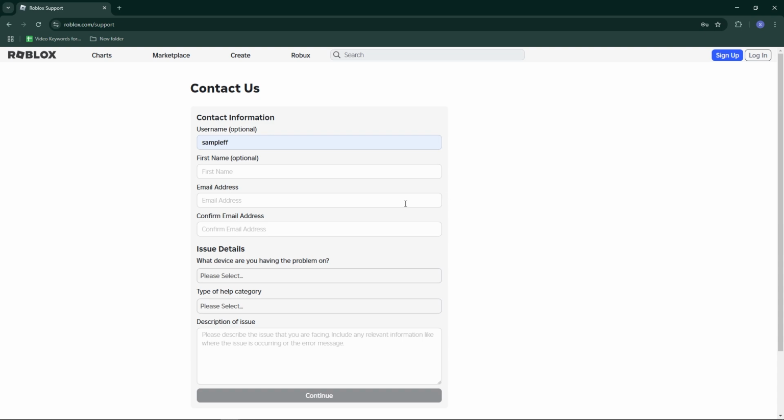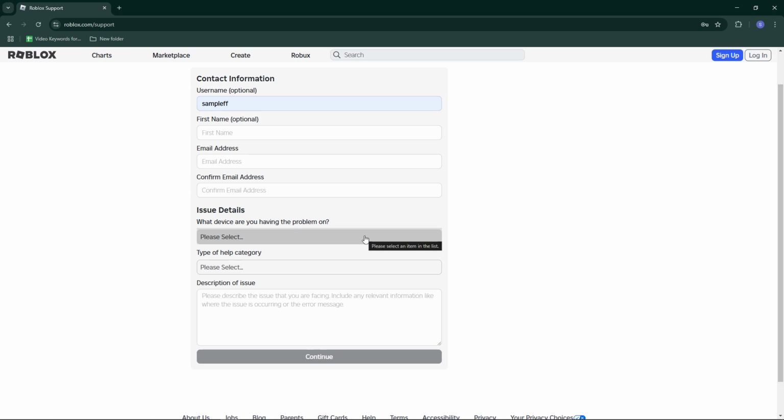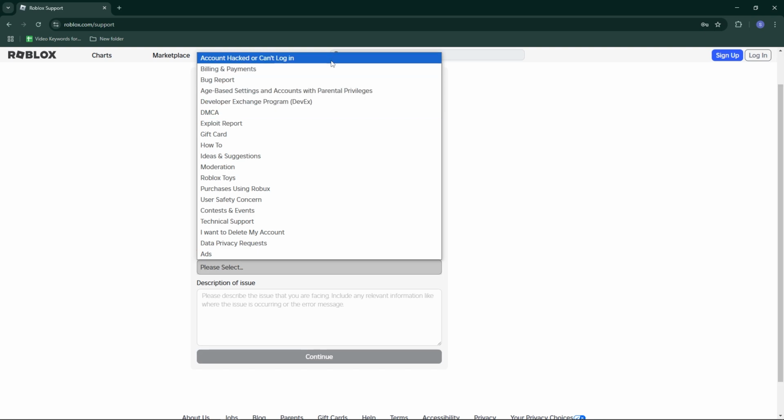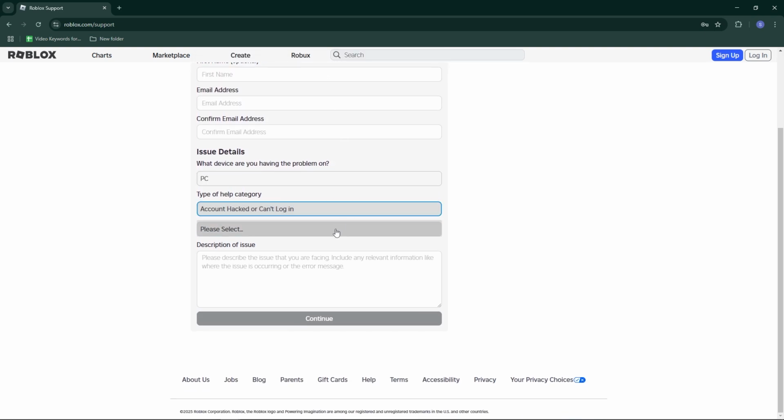Provide an email you currently have access to, even if it's not the one linked to your account. Then choose the device you played Roblox in the most, like PC or mobile. Type help category. Select account hacked or can't log in. This is the most important and crucial thing you have to do. Choose account hacked.